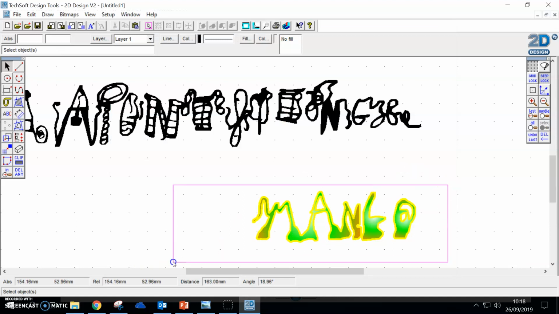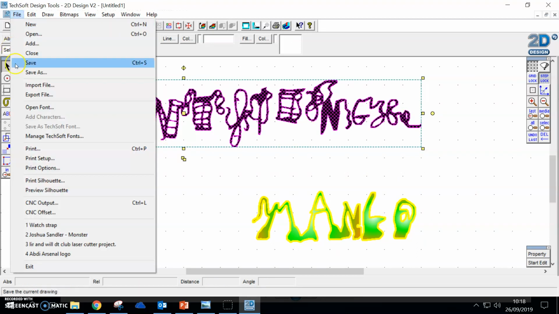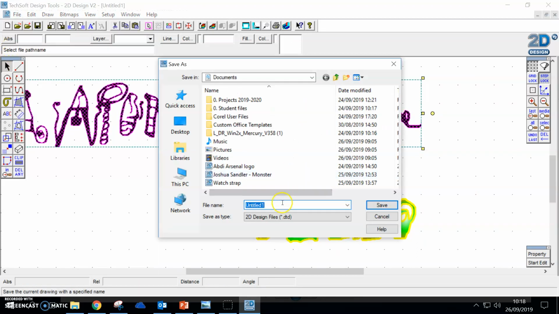When you have a font that you're happy with, you're going to do a File, Save As, and save this in your area under My Documents so that you have a copy of it. I would save it as font.